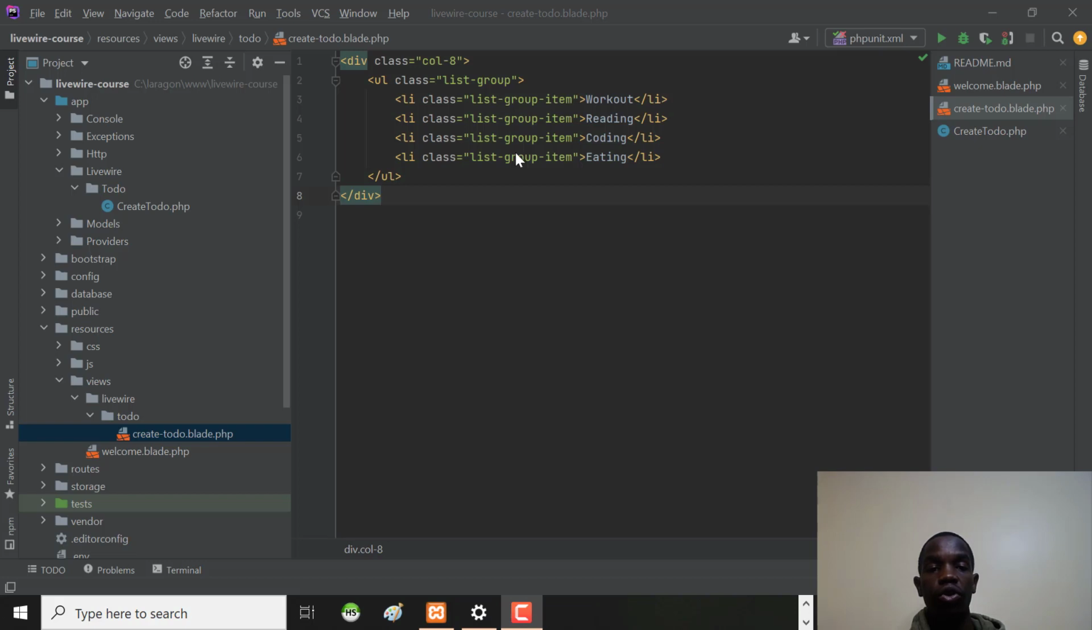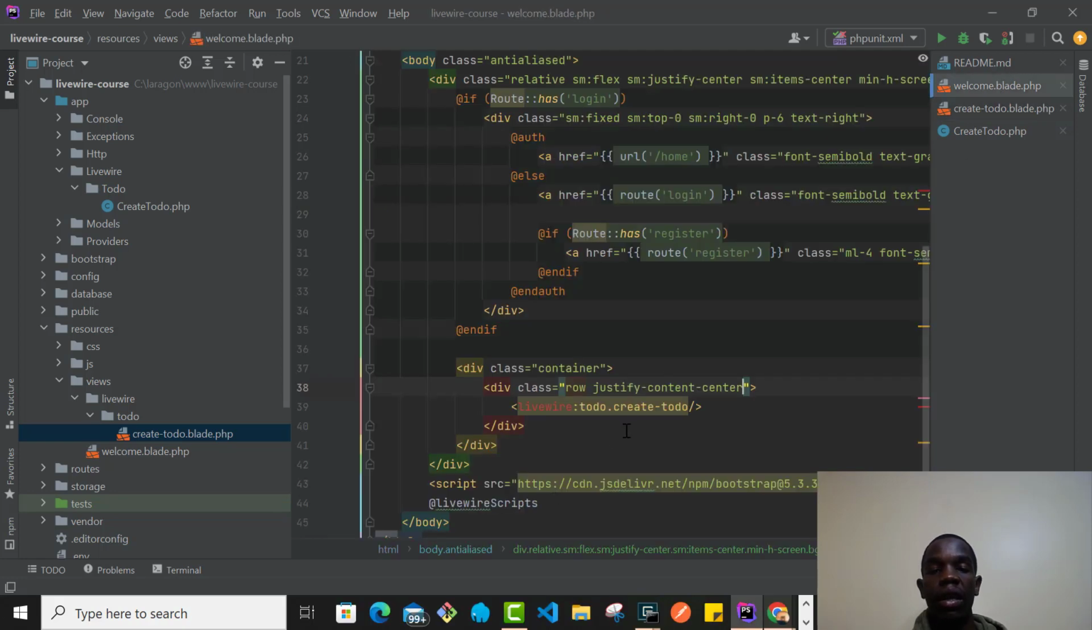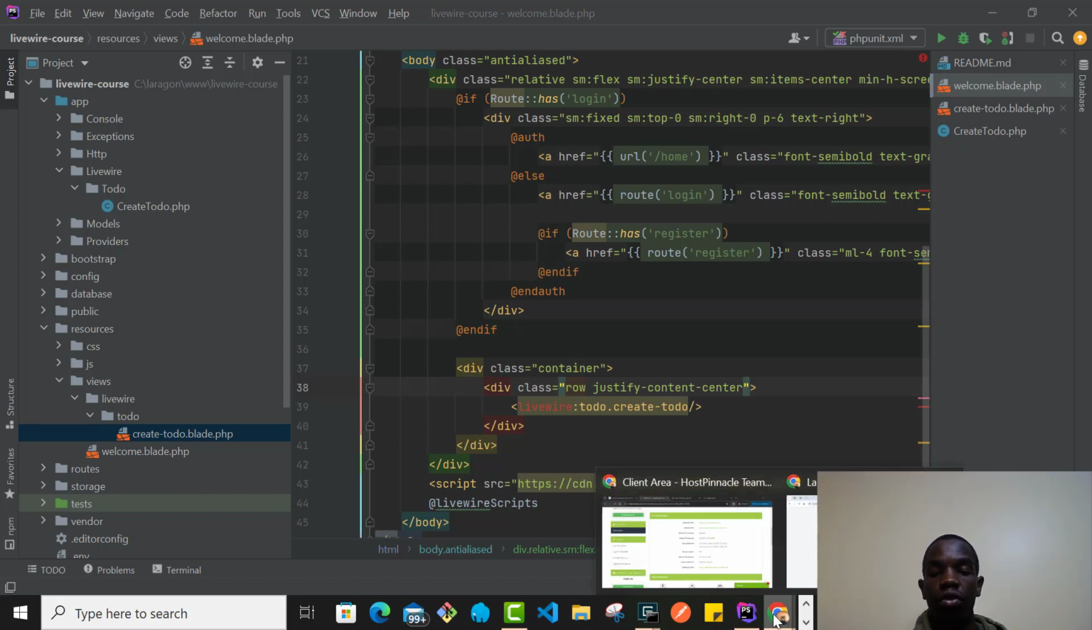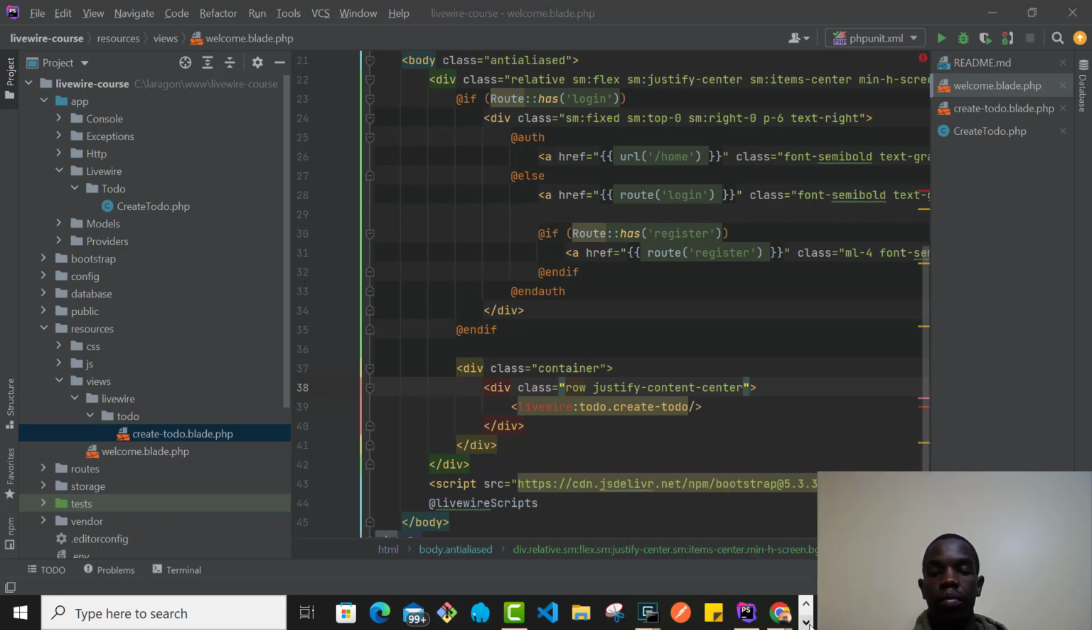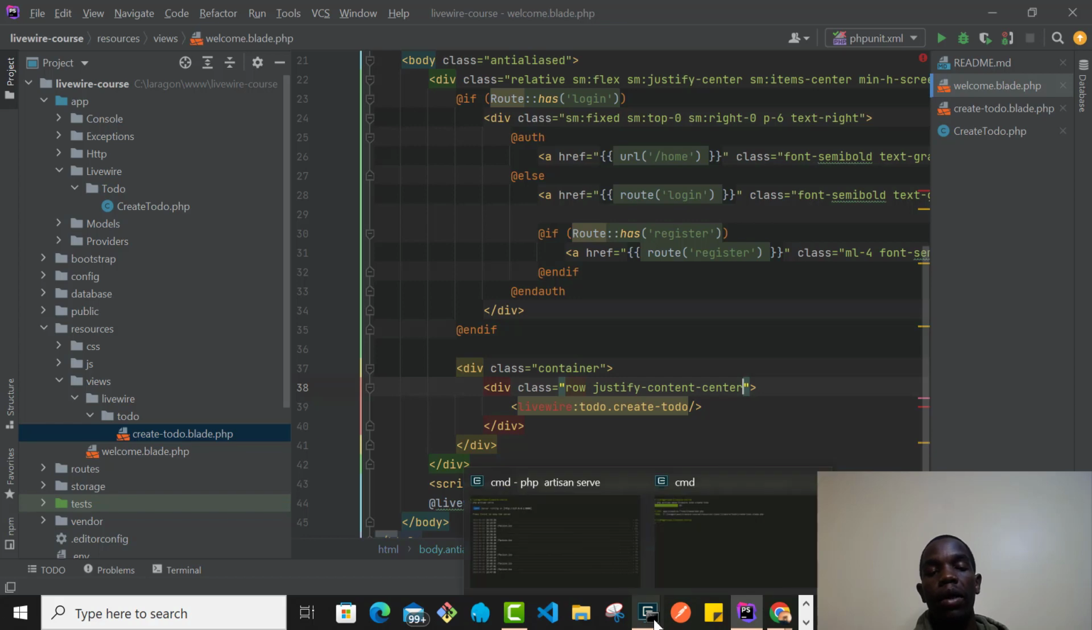So the next thing I want to show you is how you can render full page components. Currently, what you are rendering is like an inline component. So let us say you want to create a full page component. So I'm going to create a full page component. By a full page component, I mean a component which you can call using the routes, all right?